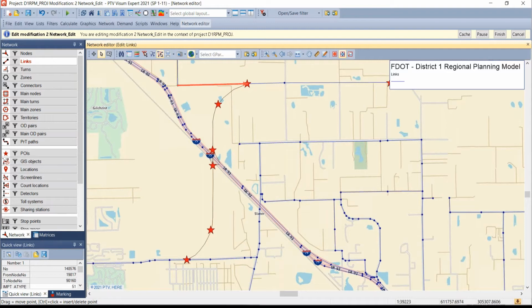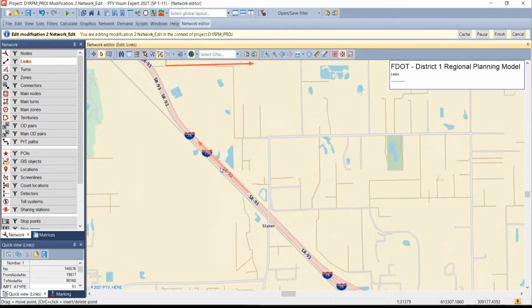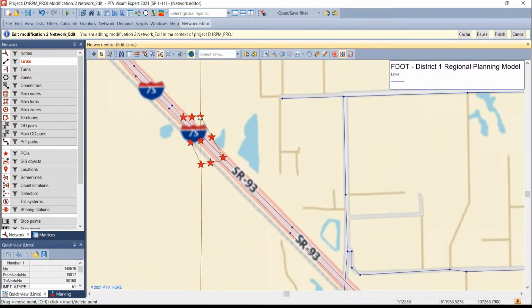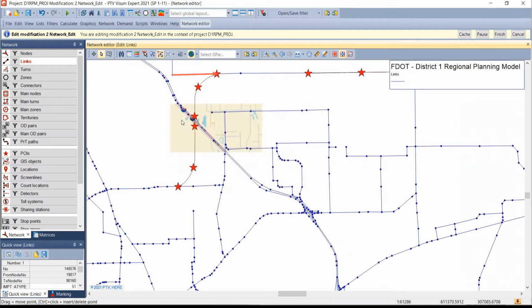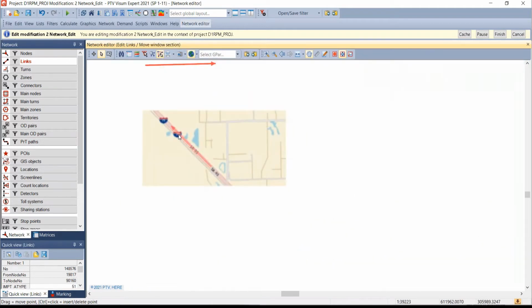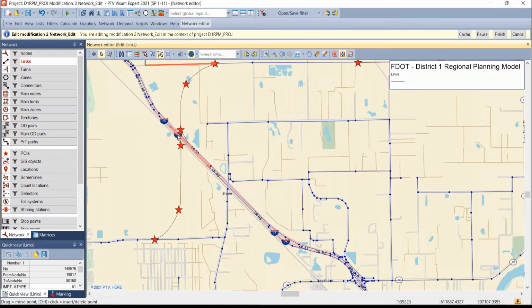Now that we have the links split, this has created some new nodes. So if I turn off the POIs real quick, we can see we have a node there and a node there. What we're going to do is draw the link from one end to the next. Now, technically, we could add nodes here and here, but it's more efficient modeling to just draw the whole link and then go back and split it, because then you don't have to switch between adding nodes and adding links multiple times.